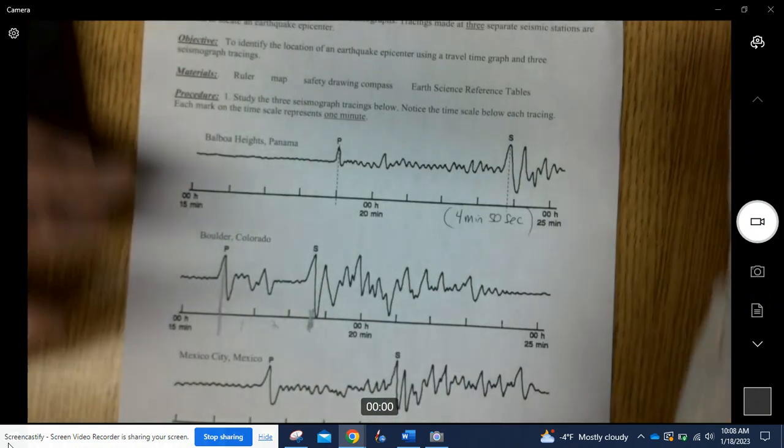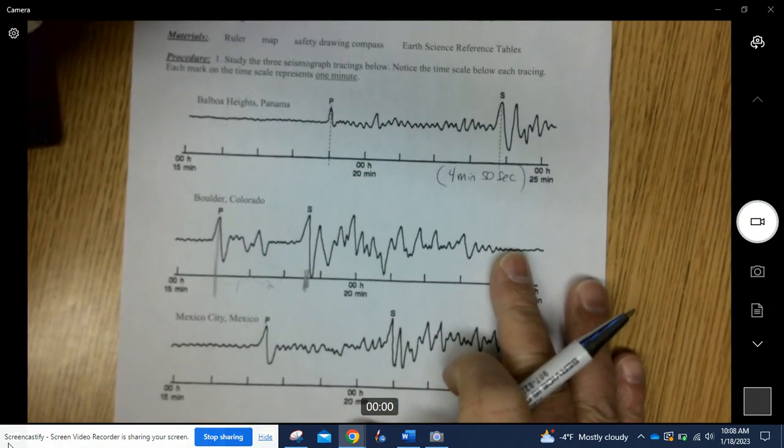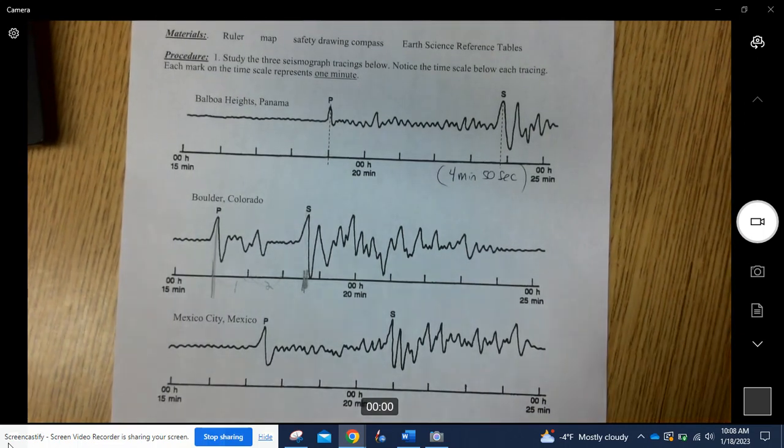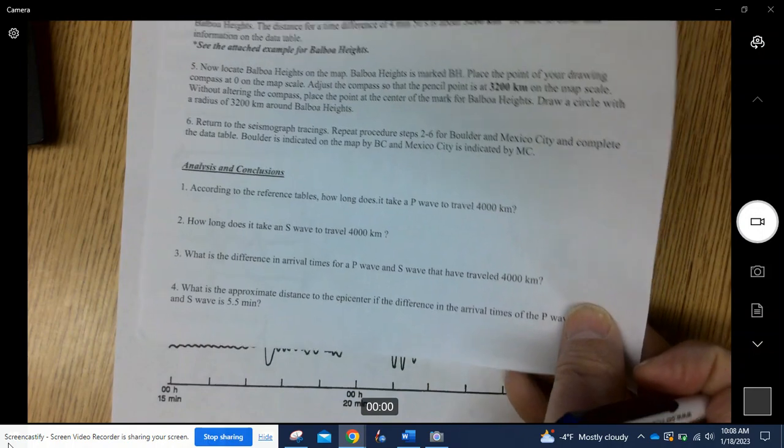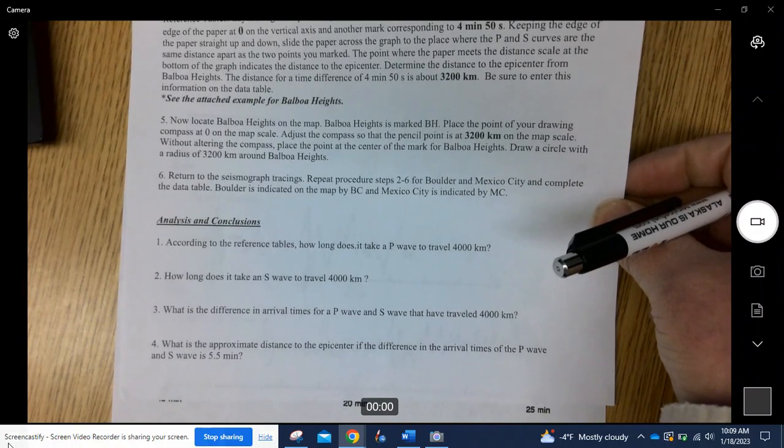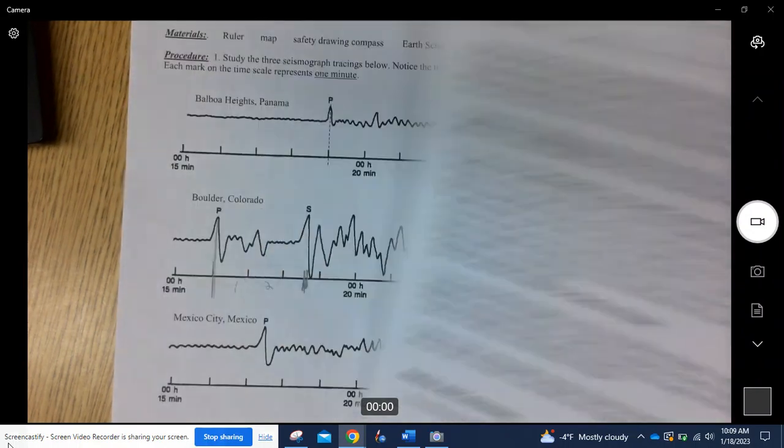So I think you should be able to do this lab now, and then answer the questions. There are some questions that go at the end after you complete analysis and conclusion. There's the second page. Make sure you fill all these in, and then you can either turn that into the site or bring that to class, and I'll give you credit for it.